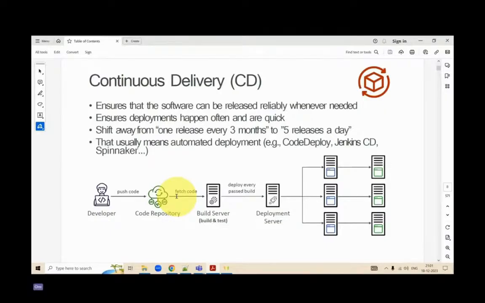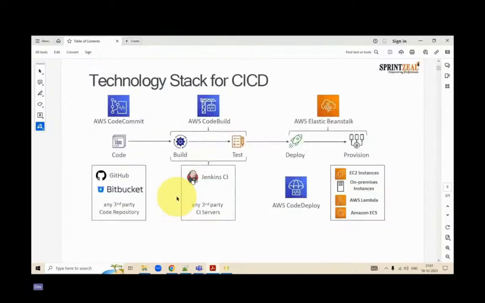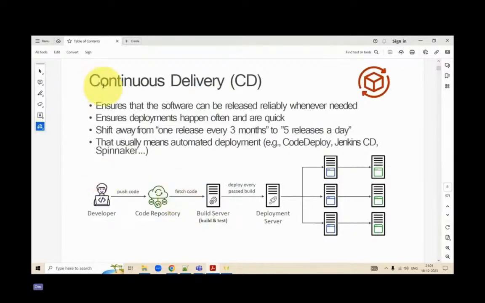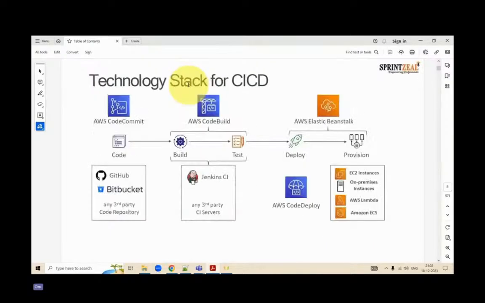Now, the second thing is all these releases generally automate the deployment using CodeDeploy, Jenkins, and other CI/CD tools. Clear? So that is what we call continuous delivery. Please remember, it is not continuous integration and continuous deployment. It is continuous integration and continuous delivery as a whole. Okay, right? So D stands for delivery.